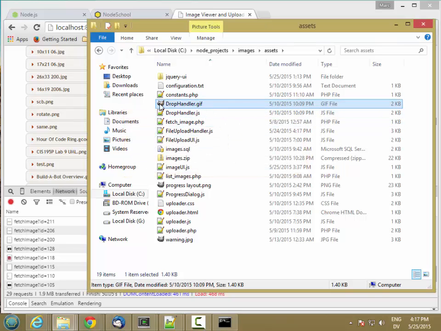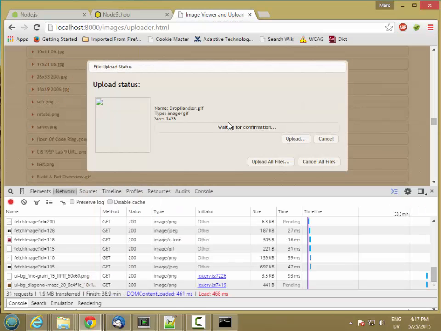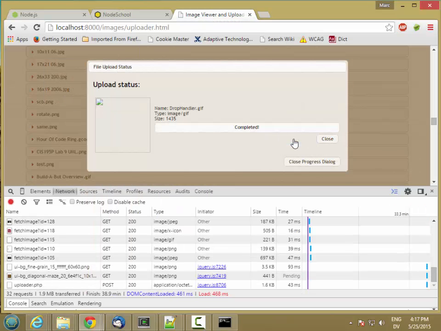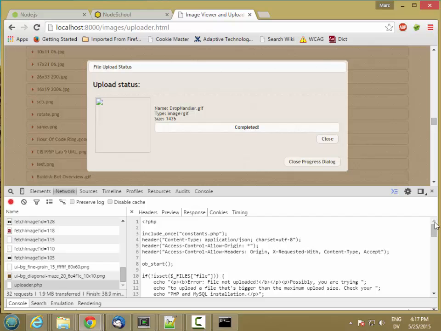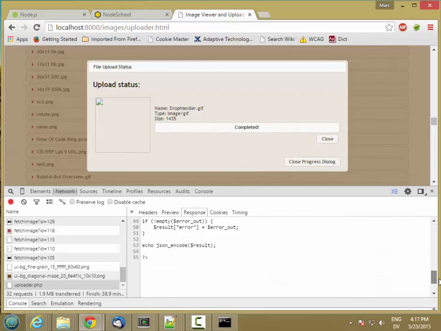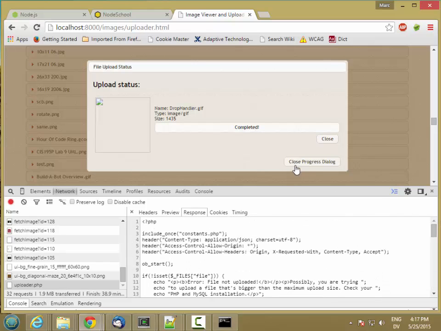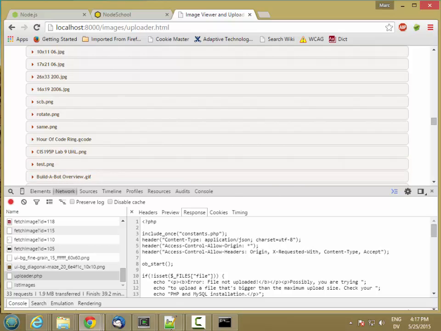And the reason I'm going to do that is so that I can drag and drop it. So I'm going to drag and drop it onto the page and say upload, and it says completed, but what it really did was not much of anything at all. It just basically returned the PHP page. So let's go ahead and start implementing that.